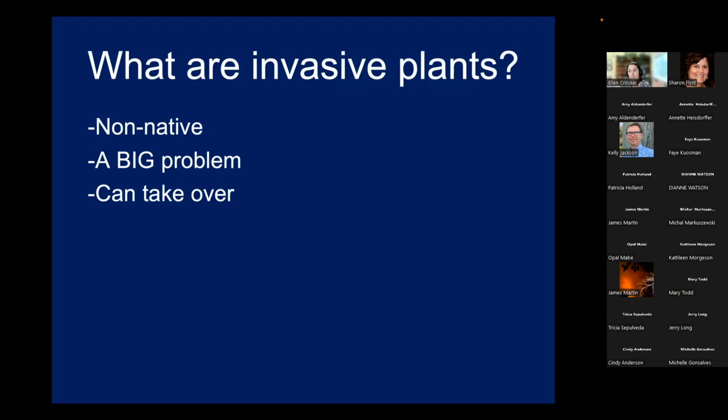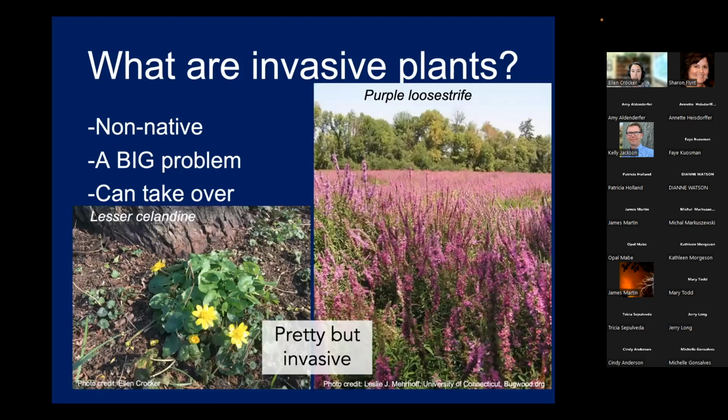And for the most part, these are plants that can take over. If they just stayed put and didn't do anything, we wouldn't really care about them. They would be non-native, introduced, but not a big problem. Most invasive plants can take over really rapidly and prevent other plants from being successful, and that's why we don't like them. So just to give you an example of some of these things, these are two up and coming invasive plants in our area.